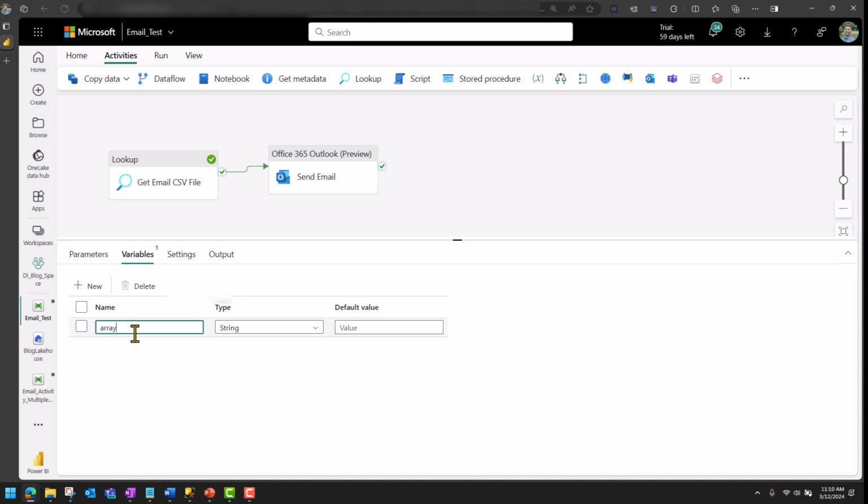So I can create an array variable, and then I can append it using the append activity and append each of those email addresses to it. However, that's adding 2 more additional activities to your pipeline, and you might want to keep it simple.